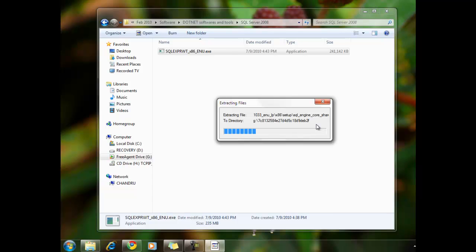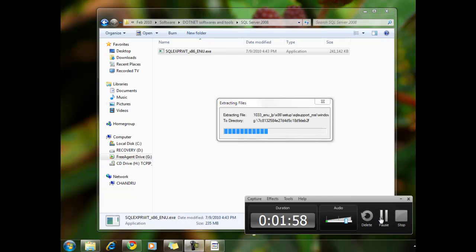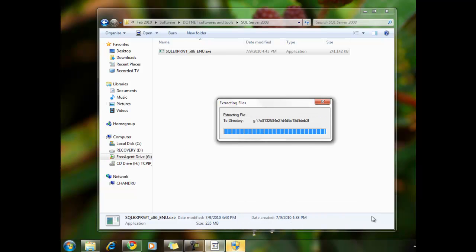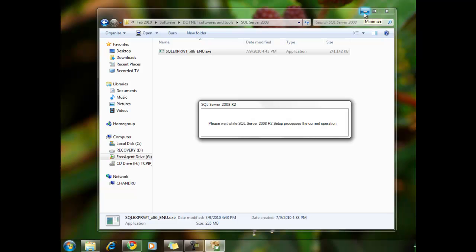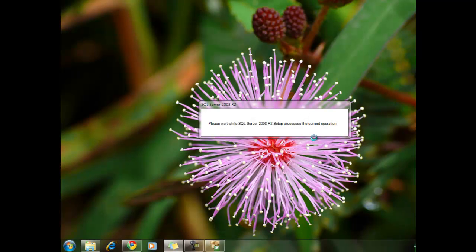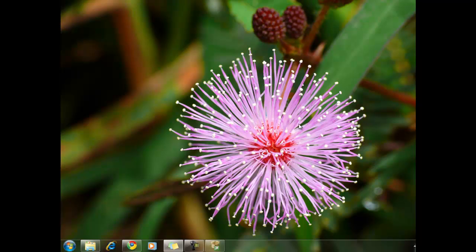We gotta wait here for a couple of seconds and I'll catch you back. Once the file has been extracted, it asks you for your permission. Give yes, and it will start automatically. Gotta be really patient because it's gonna extract so many files for you, and it's really a bulky application.